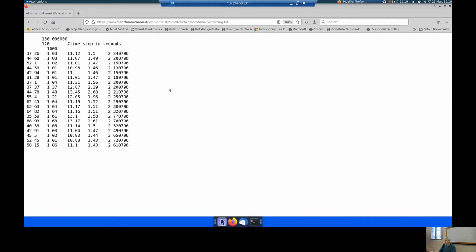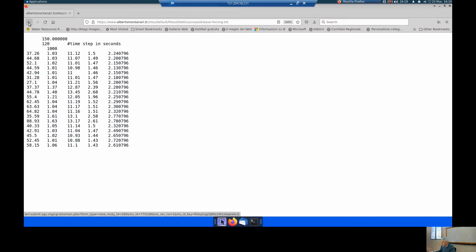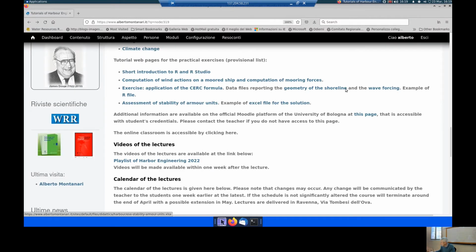The wave forcing, here are the 5 columns, and you see that the time step is 2 minutes. I well remember that it's 2 minutes. And then there is 150, which is the delta y. And then here I have the 5 columns of the data, and I think alpha 1 is actually changing. Let me see what alpha 1 is because I don't remember. I need to go back here and let me look.